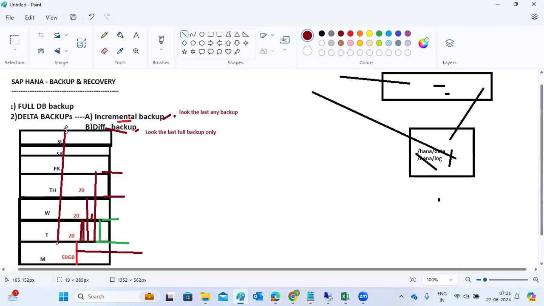Differential backup always looks at when the full backup happened. If the full backup happened 1 year back, then from that time till date, whatever the data is there, that data will be backed up. Incremental backup will check any backup. When was the last backup? If any backup was 1 month back, then from 1 month till date, that data will be backed up here.